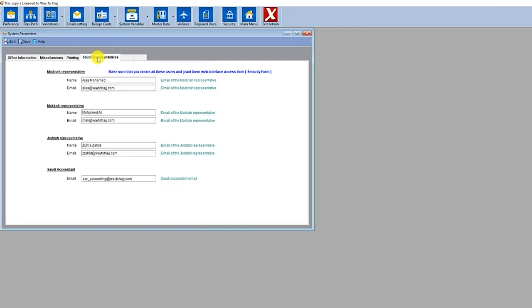Saudi representatives. Here the system allows you to enter the information of the Saudi team leaders who you would like to share reports with. So if you have a team in Medina, you can put the leader name and email address. Same thing in Mecca, same thing in Jeddah. If you have someone who does your accounting in Saudi Arabia, then you can put their email here and they're able to update the accounting as they go. If you don't have to, you can leave it empty.